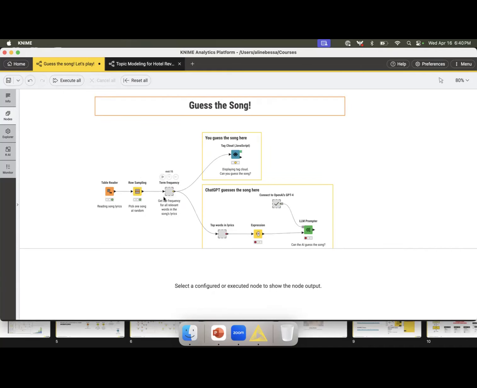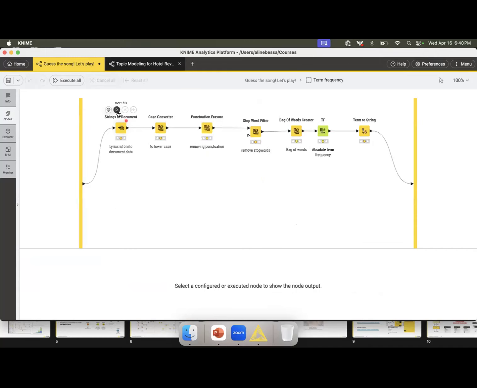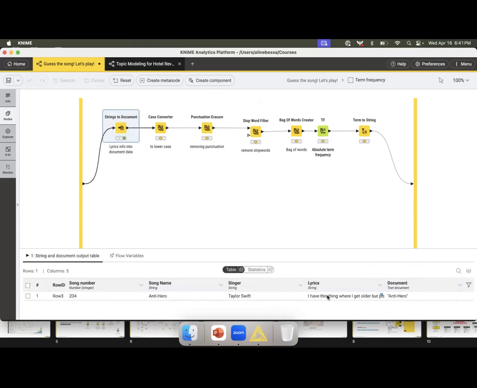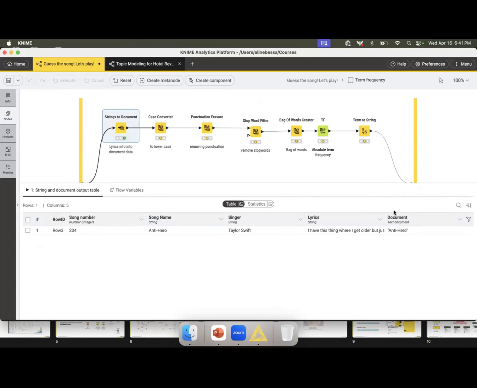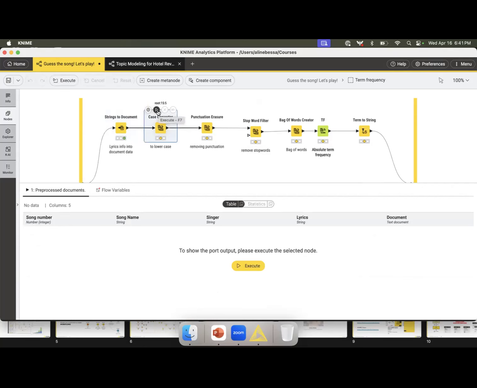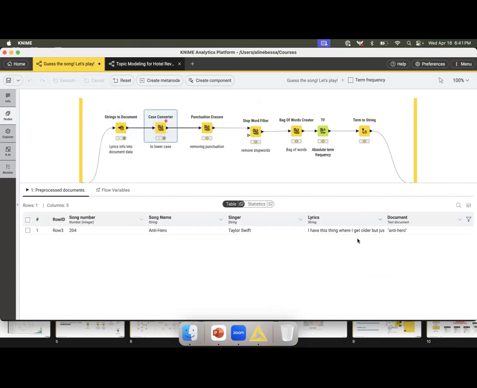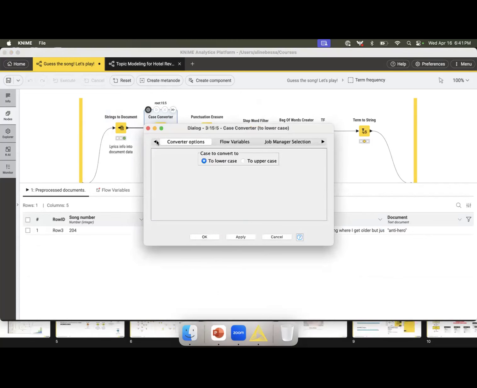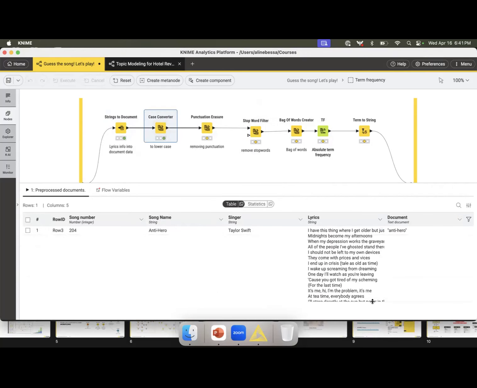With too many nodes. So here in the term frequency, I turn the lyrics into a document. That's a type from KNIME. And you can always see here what I have. So the lyrics go as I have this thing here. I think this thing where I get older, but just never wiser. Midnights become my afternoons, da da da. So if I want to count the frequency of all of the words ignoring the case, I can bring them to lowercase. And then here, let me see if it's configured for lyrics. And then the document is going to be in lowercase. This is the document with the lyrics.